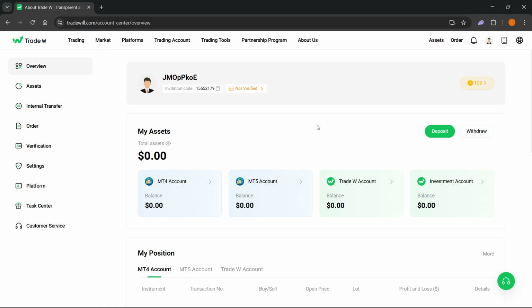In this video, I'm going to show you how to deposit on TradeW. Now, the first thing you have to do here inside your platform, you want to go to where you can see the overview tab, click on that, and then here you can click on this deposit button.